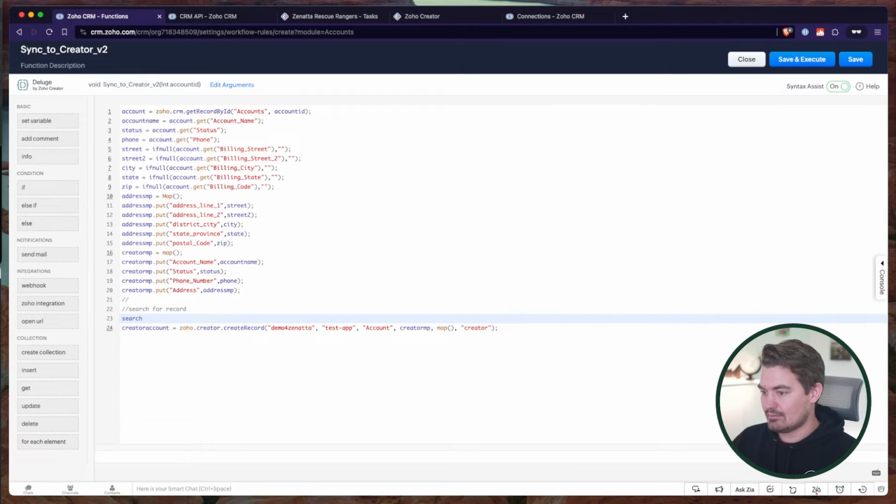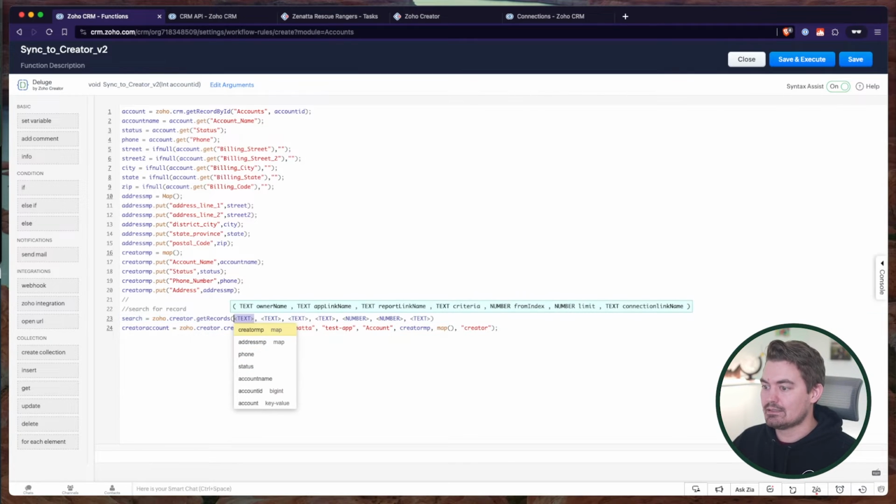To search, we just set a search variable equals zoho.creator.get records. This is following the same style where we have our owner name, app link name, report link name. In this case, we're not searching based on a form, we're searching based on a report, and then our criteria. We have our from index and our limit. In this case, it would just be from index equal to 1, and we only want to grab one record. Our connection link name is going to be the same.